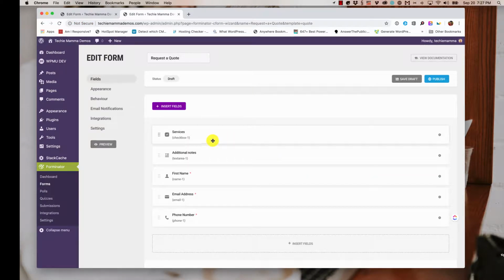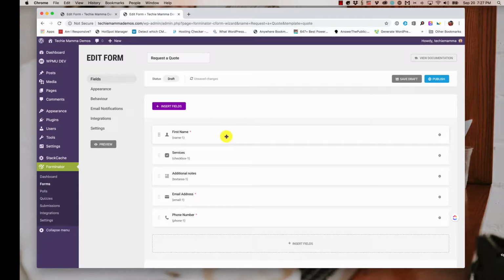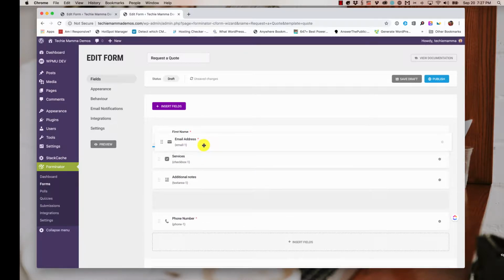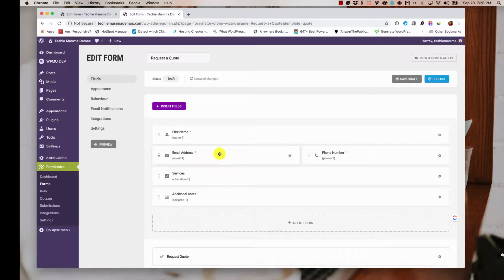All right, so in this form, the fields that we have are services, additional notes, first name, email address, and phone number. And they're, to me, in a little bit of a weird order. So first thing I want to do is reorder them. To do this, we're just going to hover over it. One great thing about Forminator is it's a fully drag and drop enabled form editor. So we can just click and drag and move it up, and we can move email address up. And let's say phone number, we want it to go on the side of email. So these two are going to go side by side, which is really cool.